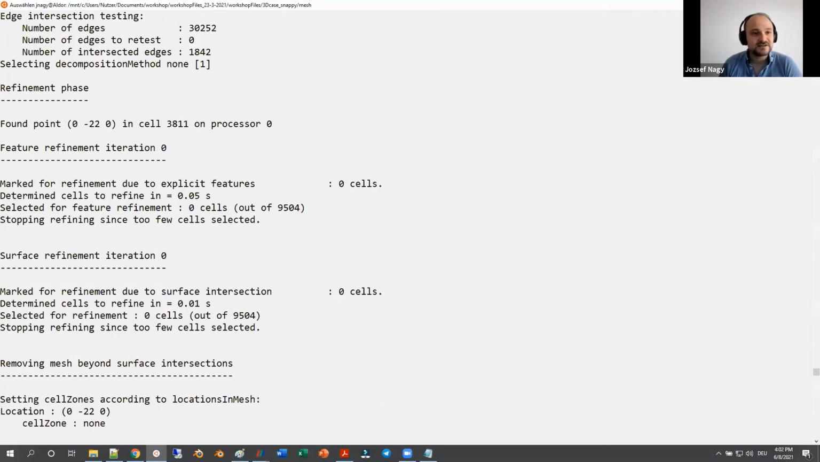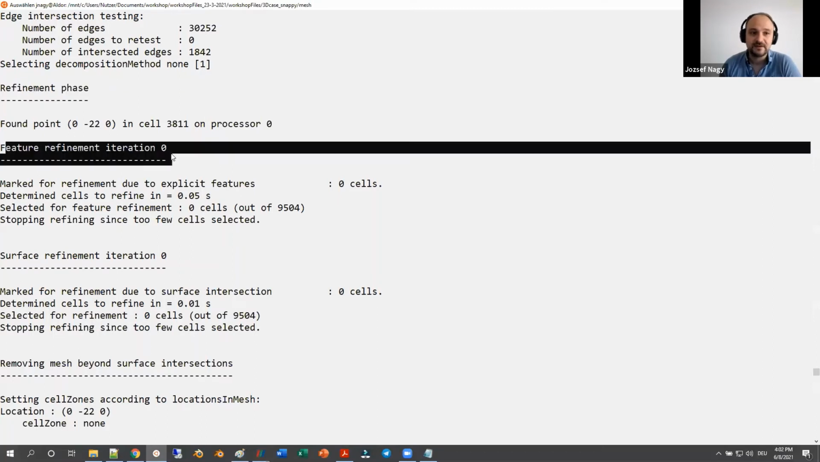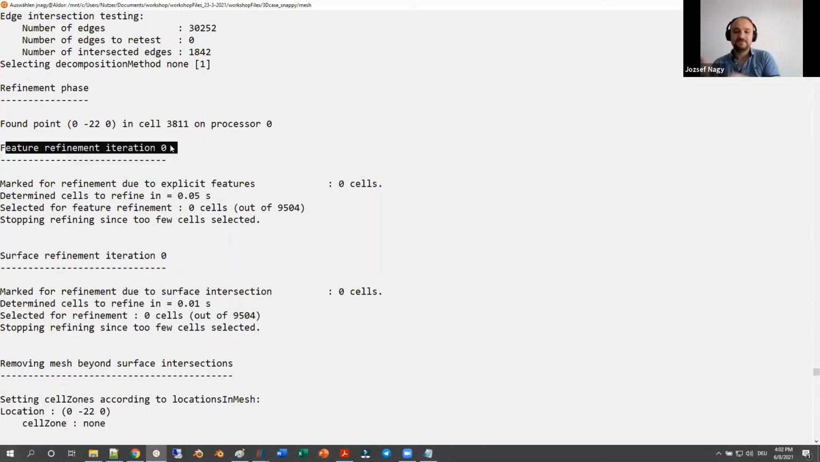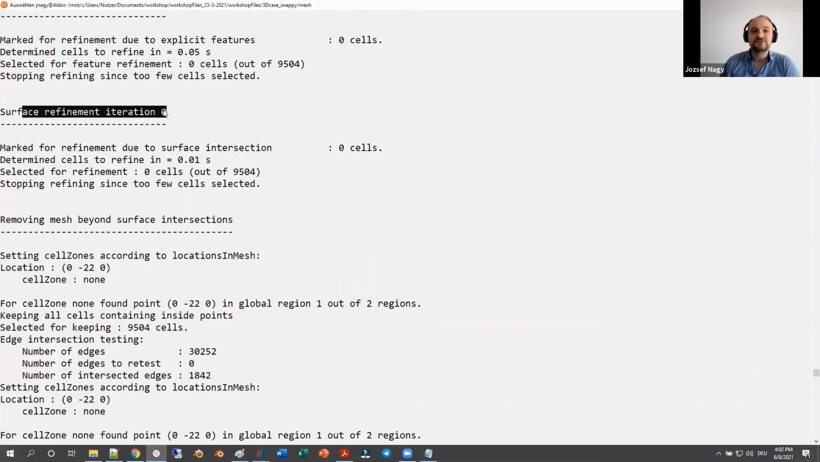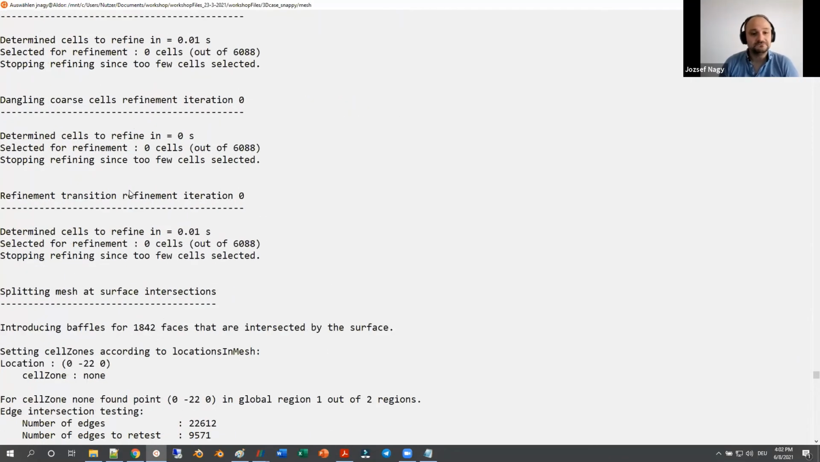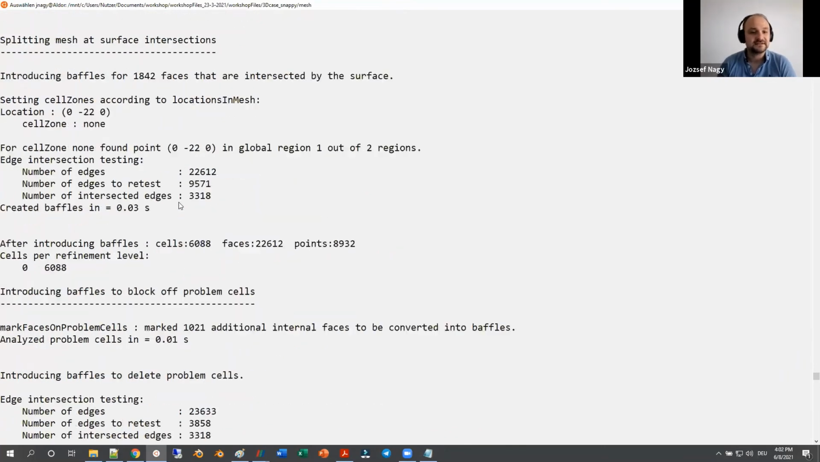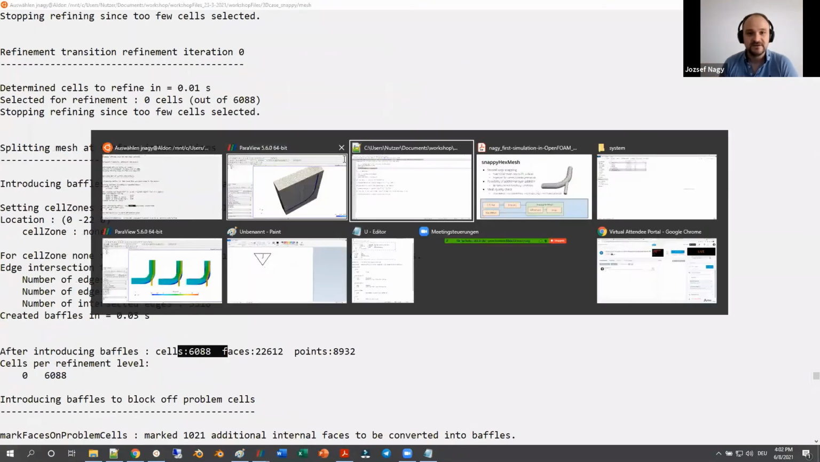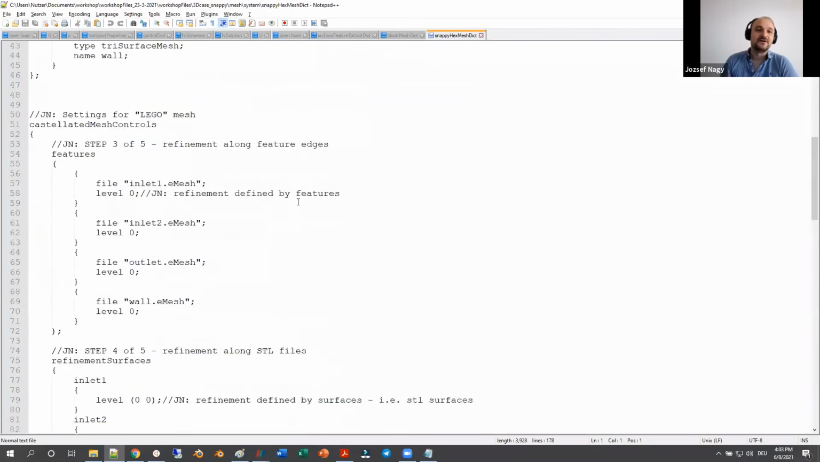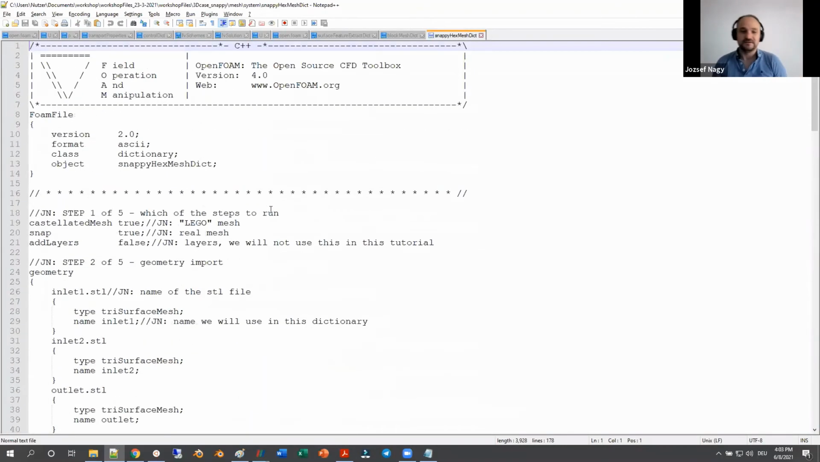Then it starts with the refinement phase. Feature refinement looks for those edges and then refines around those edges. There was nothing to refine, as it seems. Then surface refinement 0: it looks for the STL files and then refines. There was nothing to refine, so it skipped all the cells, and we ended up with 6,000 cells. Now, why didn't it refine? For that, we go into snappyHexMesh, because we didn't specify anything yet.